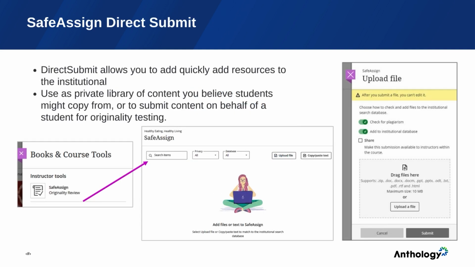Direct Submit allows you to quickly add resources to the institutional database that aren't already available in SafeAssign. You can also use it as a private library of content you believe students might copy from, or to submit content on behalf of a student for originality testing. So the steps for a SafeAssign Direct Submit.